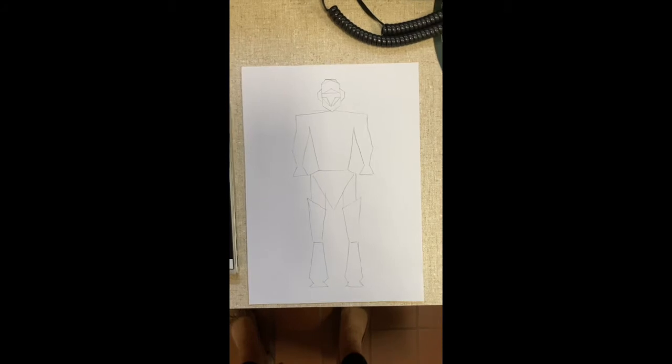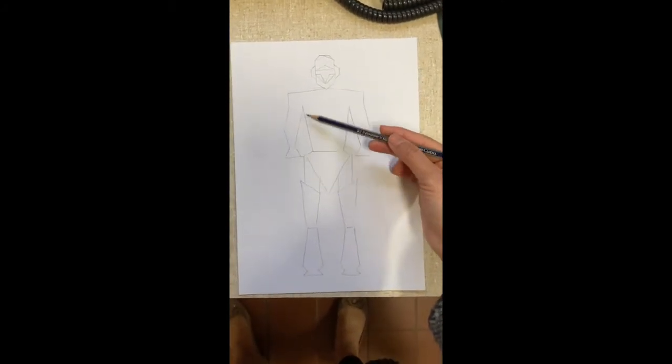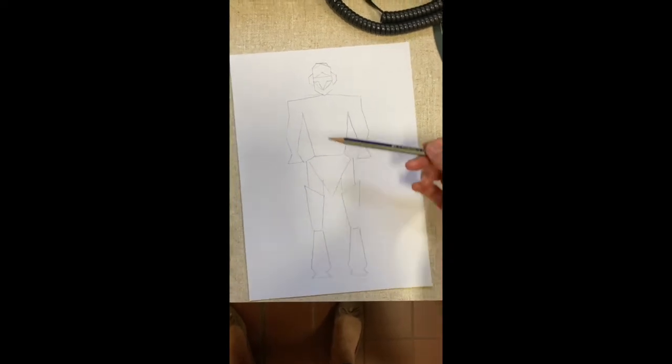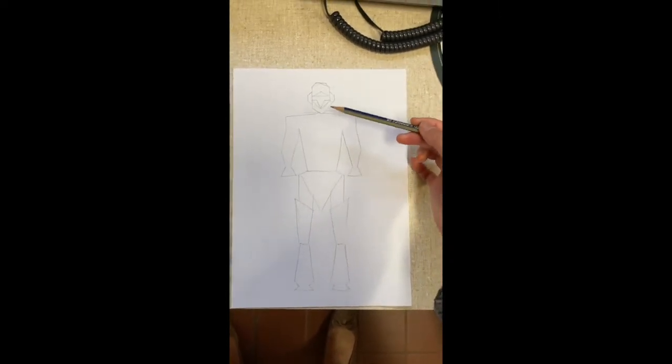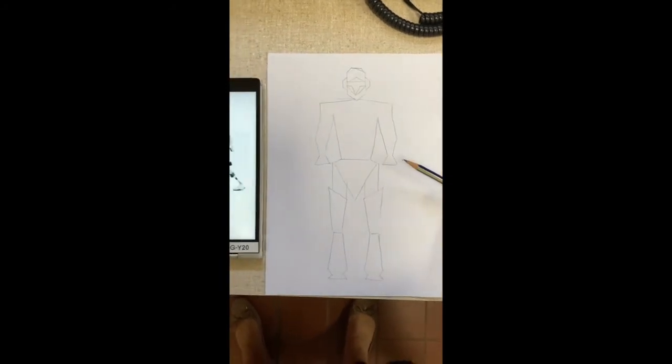Now that I'm done with my trace, this is my template for the robot, so I know how long his arms should be, his legs should be, as well as how big his head should be. So now we're going to begin customizing or starting to tweak the design from there.